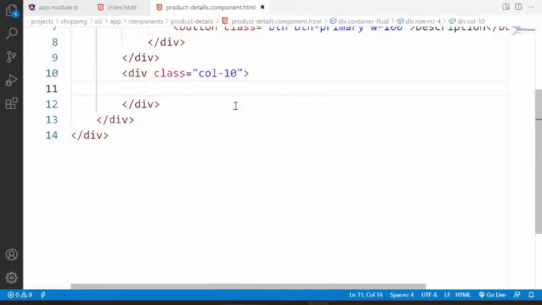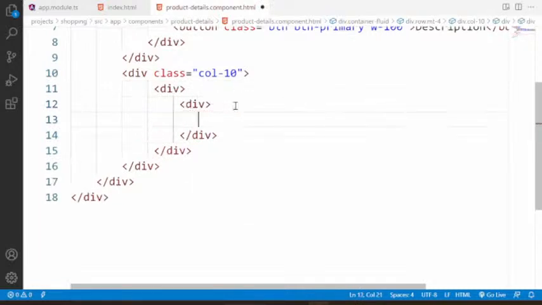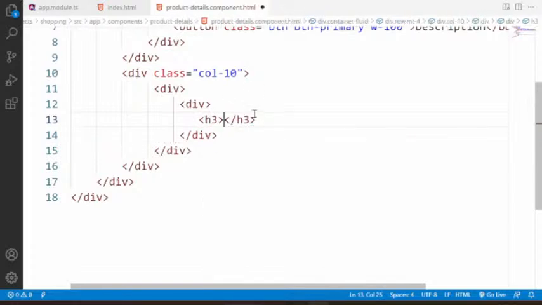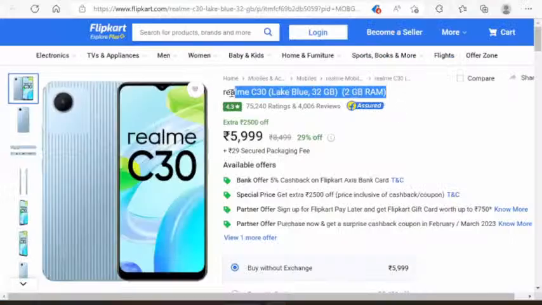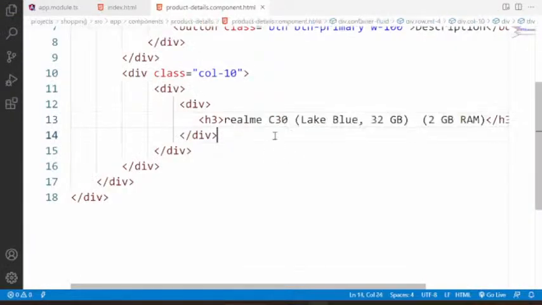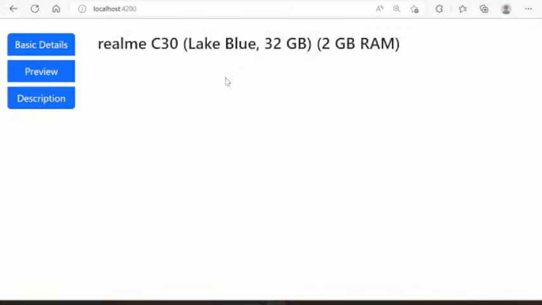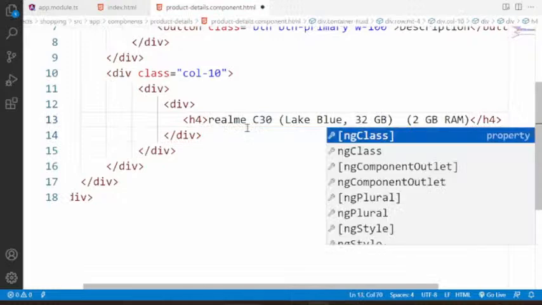So I'm creating a container first. In this, we need 3 containers. So this is a div. This container will have basic details. In this, we will put basic details. Suppose the basic details, I will copy the heading. And I will copy this name. That is the name of the product, and you can see the name of the product will come here. Right. And I'm giving some name, heading 4 style. Fine.